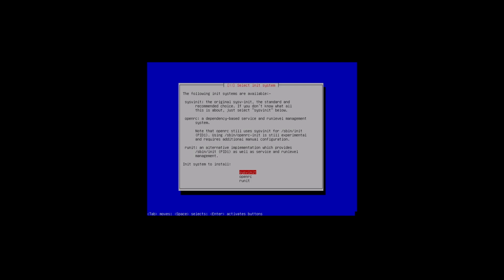Okay, so now the installation is almost complete, and now you have to select between the different init systems that are available in Debian. SysV init is the original System V init, the standard and the recommended choice. If you don't know what all this is about, you can just select sysvinit.